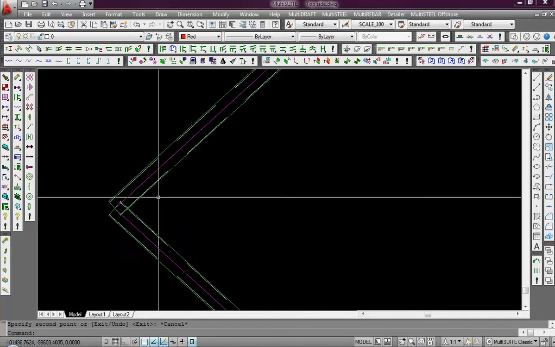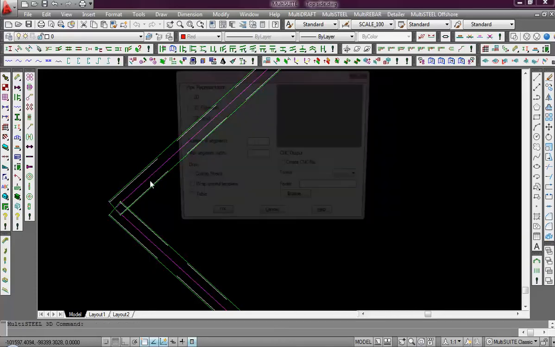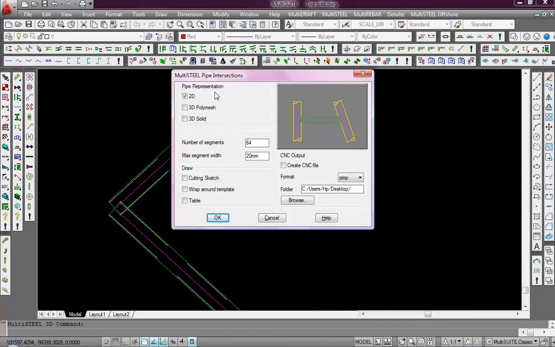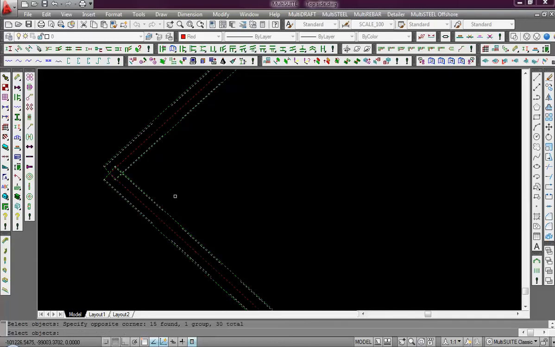Then I want to do the copying by mpipe command. We have a pipe representation, 2D, 3D polymesh, 3D solid, and a number of the segment, maximum segment width. Also, we have a draw, cutting a sketch, wraparound template, and a table. In 2D, I click to the OK. Then I'm choosing this one, then this one, then I click the button.